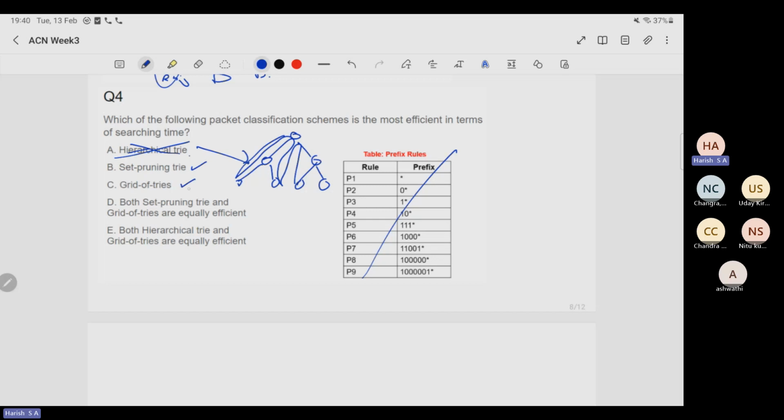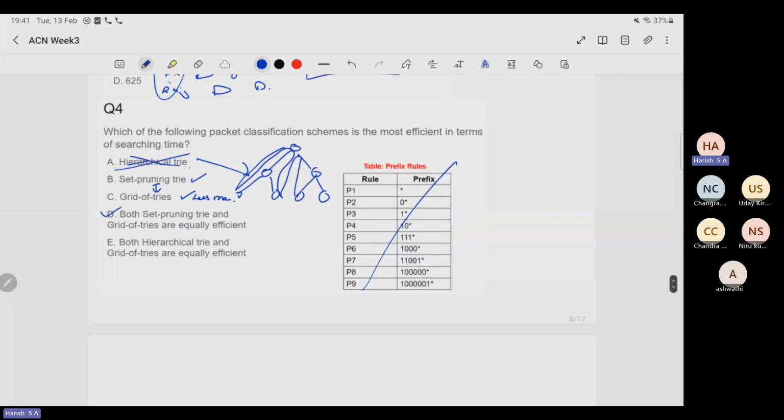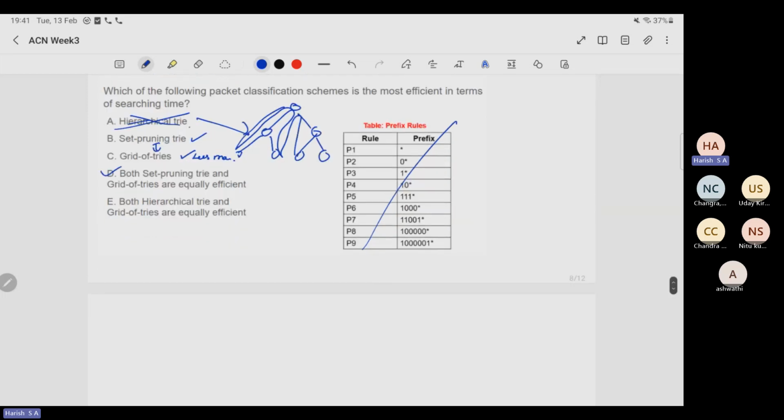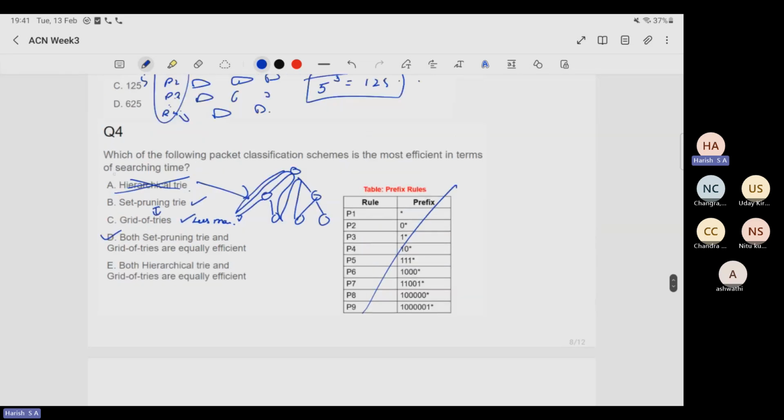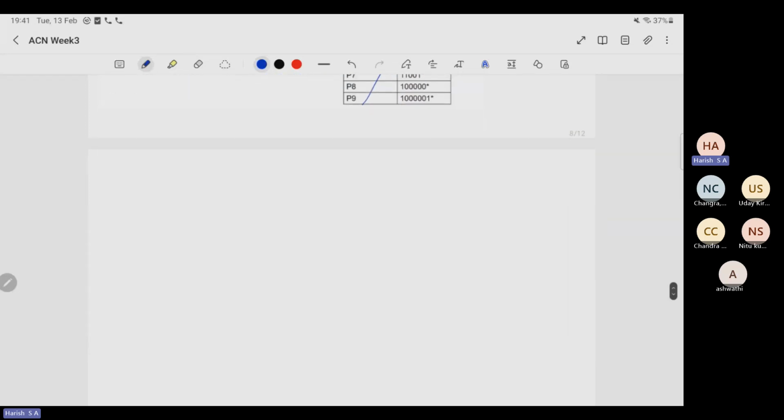Grid of tries, yes, it is nothing but the same as set pruning trie, but I'm not replicating nodes. So the only difference here is that grid of tries uses less memory. That's all. But in terms of searching time, I'm not reducing the number of nodes. So in a way, both of these are equivalent. Both set pruning trie and grid of tries are equally efficient. They're equally good. You can't differentiate. But this is only in terms of searching time. If they say space efficiency, which is good, it is grid of tries, not set pruning trie. Just in case the question is different.